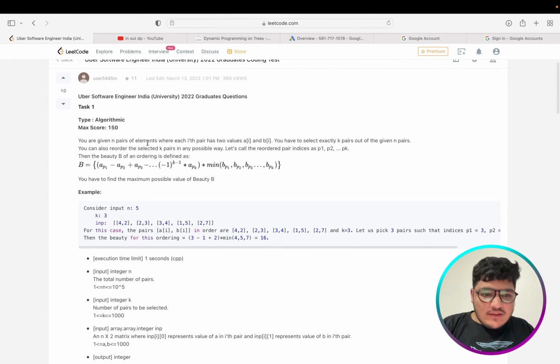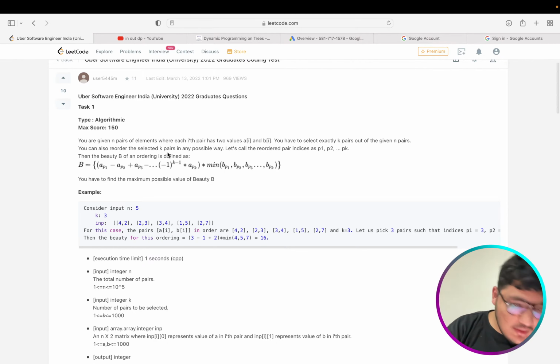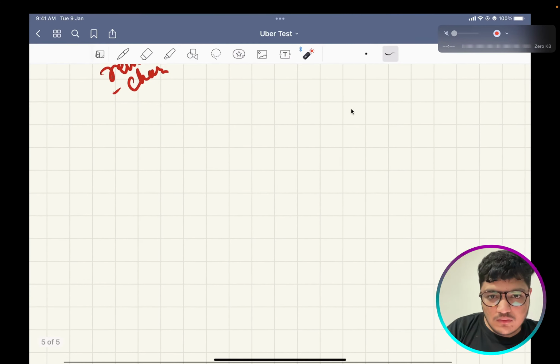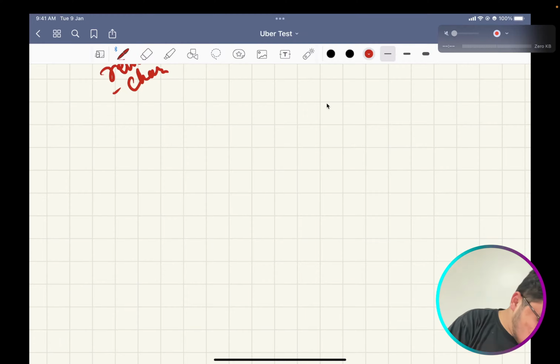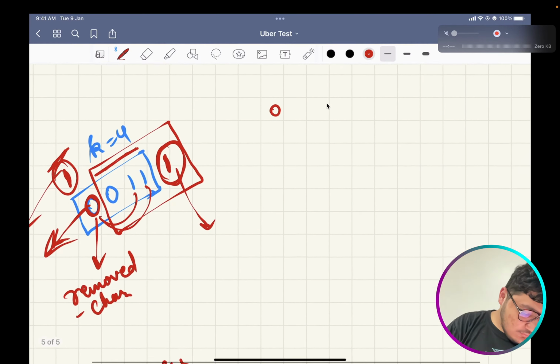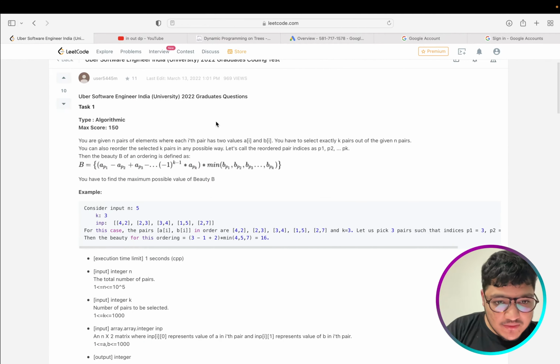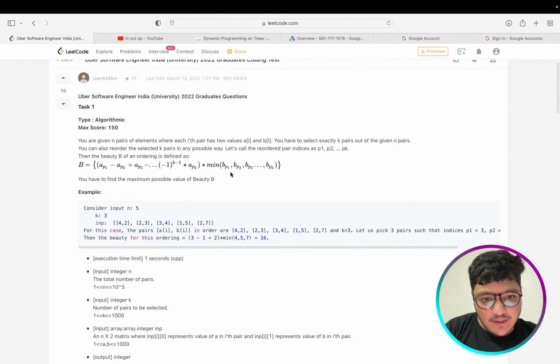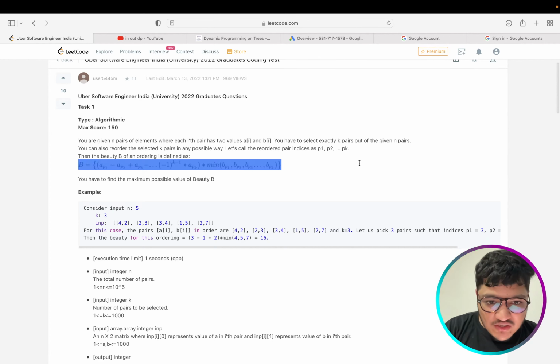So basically, you should read this problem. Let me explain it to you. You are given these n pairs which have their values ai and bi, and you have to choose exactly k pairs out of these n pairs, such that you have to calculate the maximum possible value of this function b.